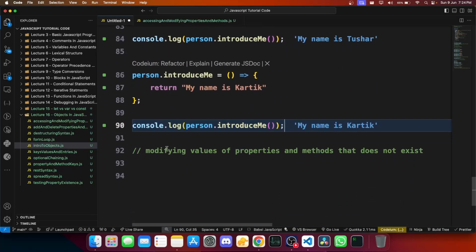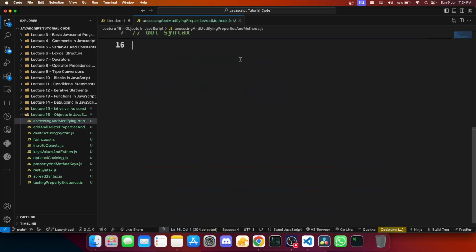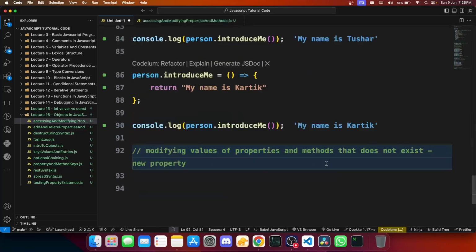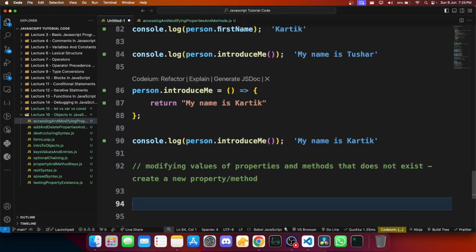Now, what will happen if I try to modify a value of a property or method that doesn't exist? And that's a very interesting thing. If you try to do that, then it will create a new property. Yeah, there we go. It will create a new property or method. Whatever you try to modify, it will create that.